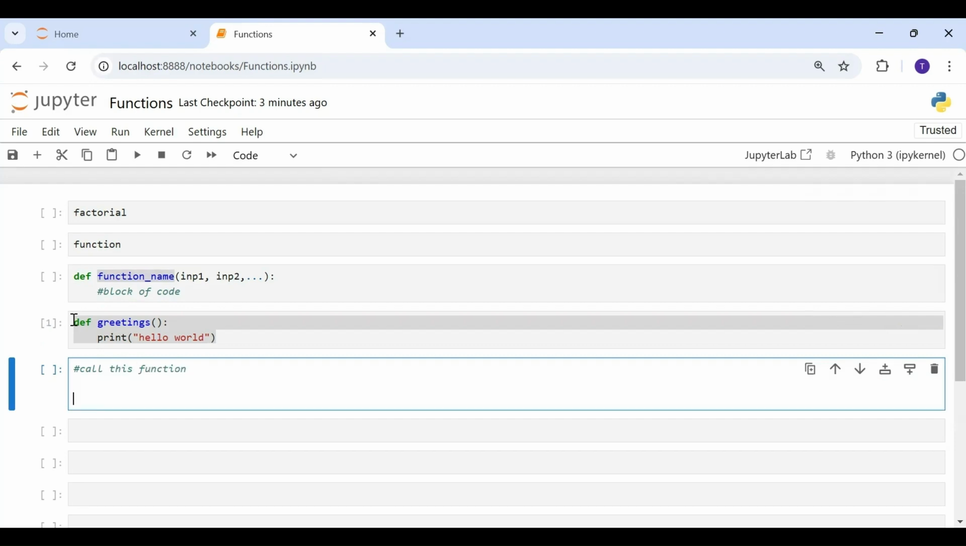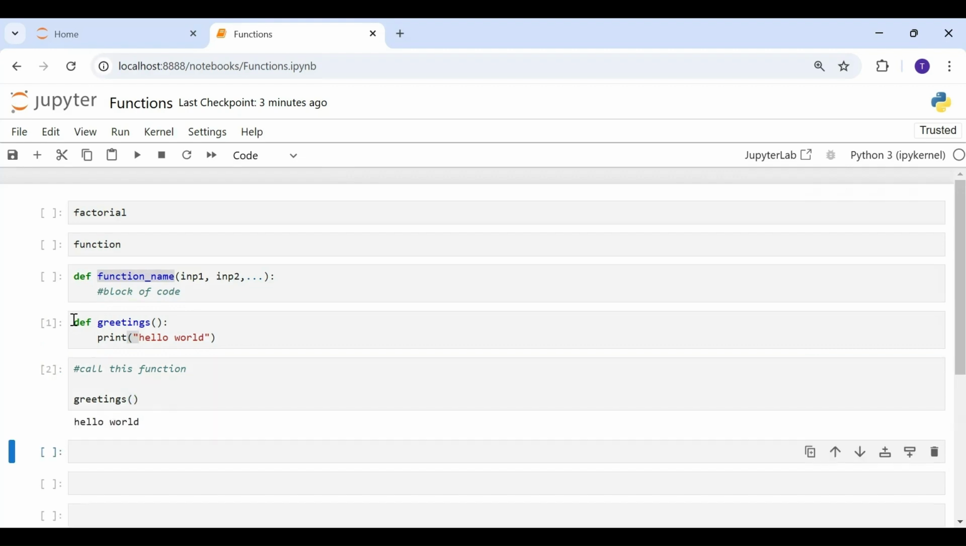How do we call a function? We call the function by its name. So what is the name of this function? Greetings, followed by parenthesis. This is important: whenever you are calling the function, the name has to be followed by parenthesis. And what this is going to do is call this function. So when you say greetings, parenthesis, it will call this function and all the statements that you have inside this function will be executed. So this is printing hello world.